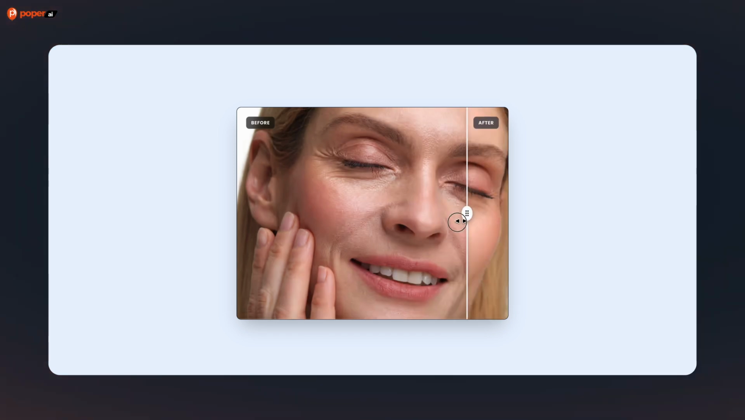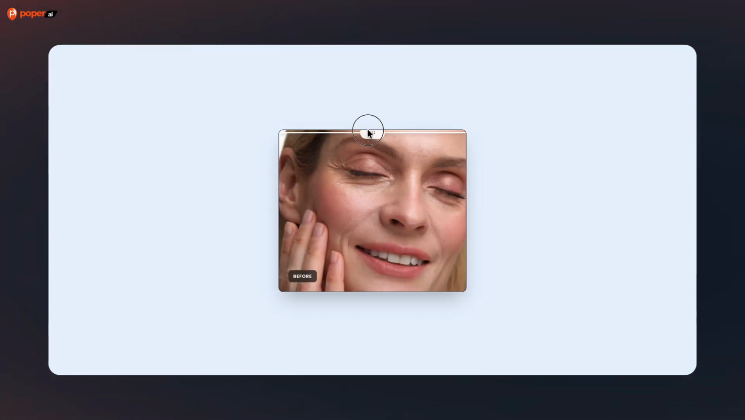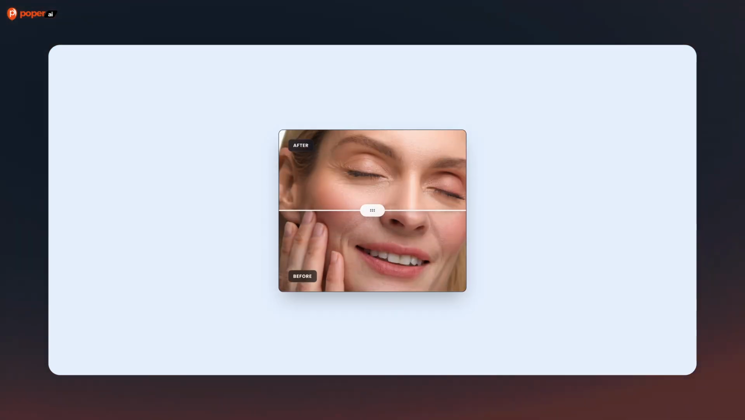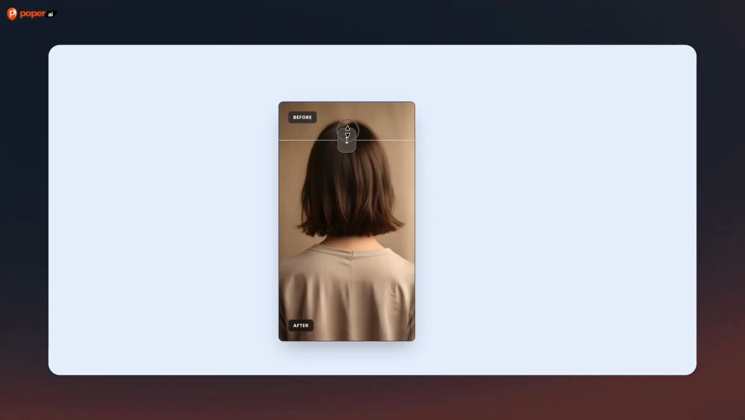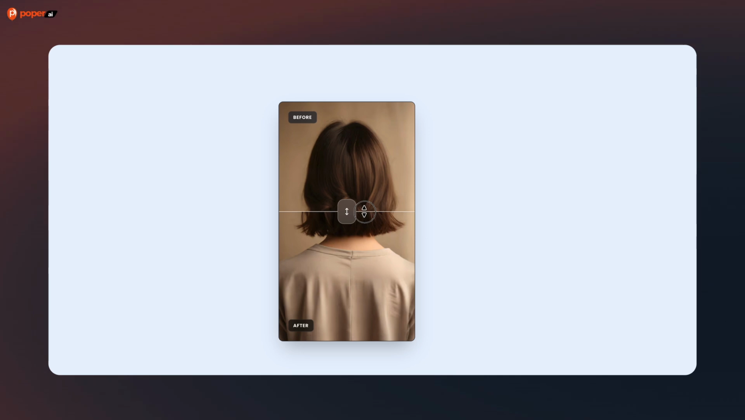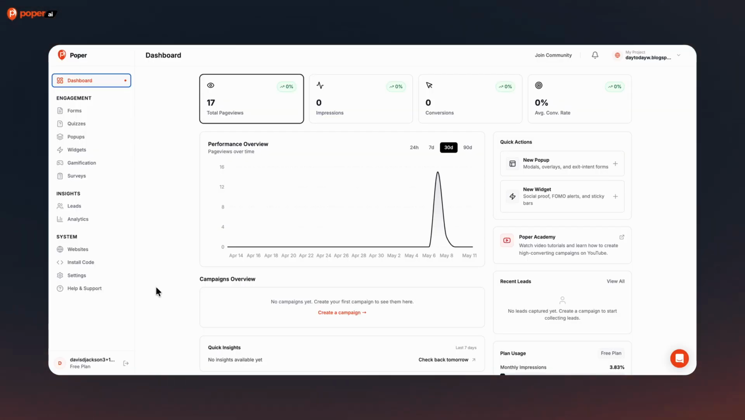Before-After Slider widgets are great for showing comparisons visually, making it easy for visitors to see differences before and after in a clear and interactive way. So let's get started. First, go to your Popper dashboard.